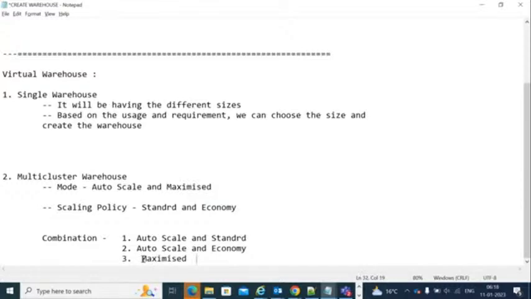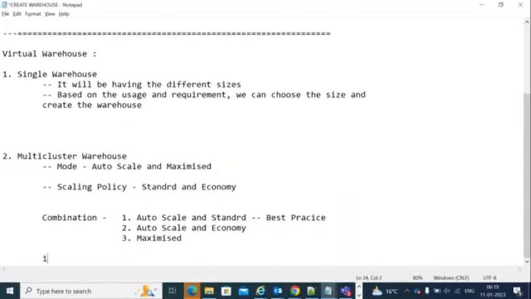Fine. So this is the best practice. Now let me explain one by one. So I am discussing the first one, auto scale and then standard.